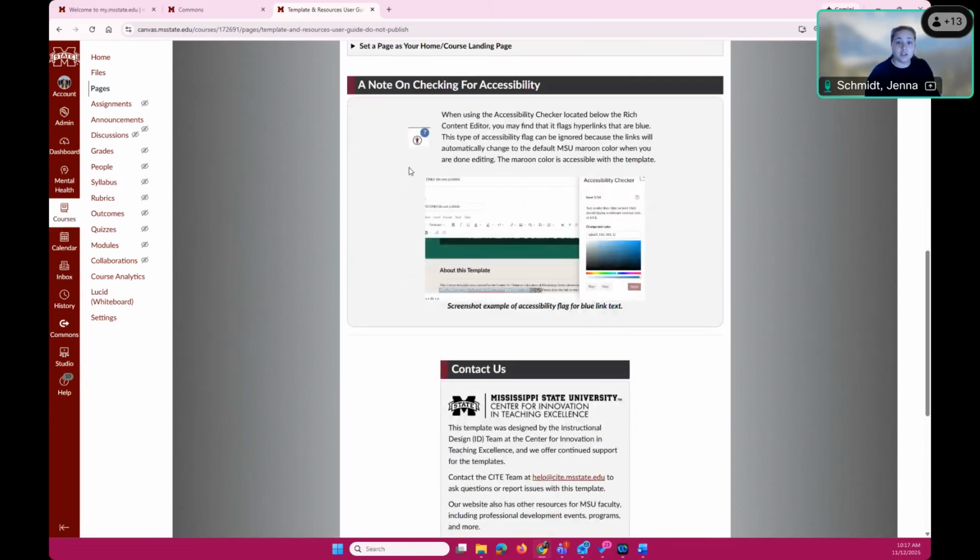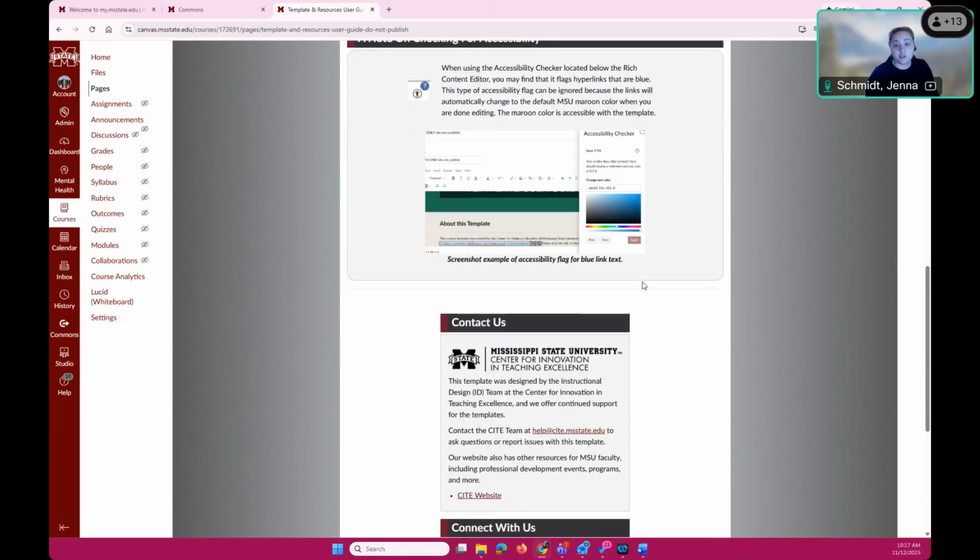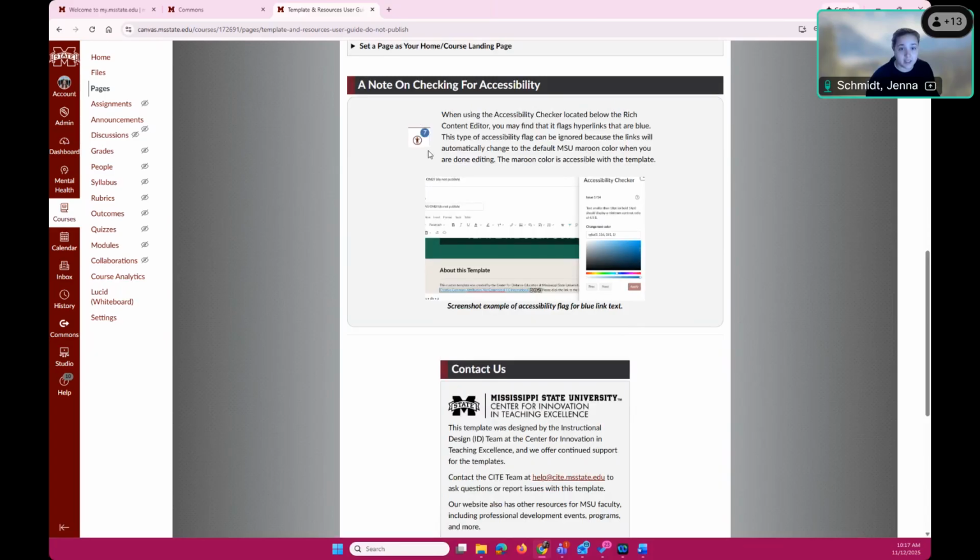All right, there's a note for accessibility. If you are not used to using the accessibility checker in Canvas, this is what it looks like. It's a little circle with a human figure inside of it. Accessibility in digital spaces, especially digital classrooms, is very important, so make sure you're running that checker whenever you're building a page. Our template is designed to be fully accessible. The state that it's in right now, it is accessible, so you can have peace of mind on that if you are using this template.